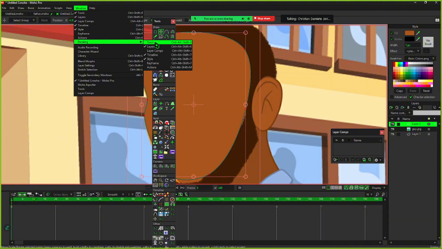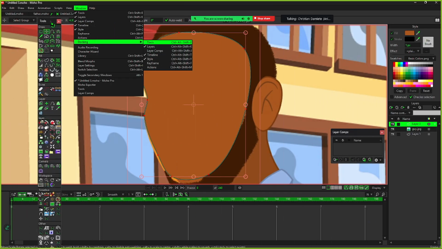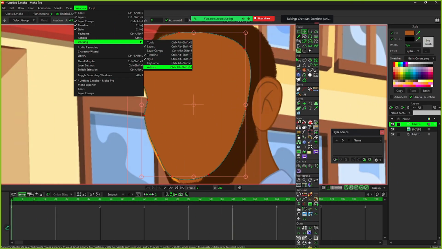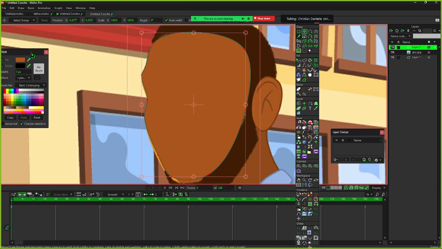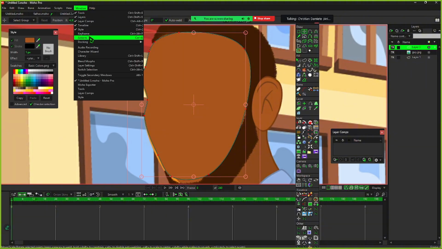So docking, for example, this guy now is not docked, so I can move him anywhere. Are we together? Our layers are docked. I cannot move them out. Our timeline too is docked. I cannot move it about. Our style is docked. So if I undock style, you see I can move it anywhere. It has gone out from here. So if I want to dock it back, I'll go to docking and click on what? Styles.